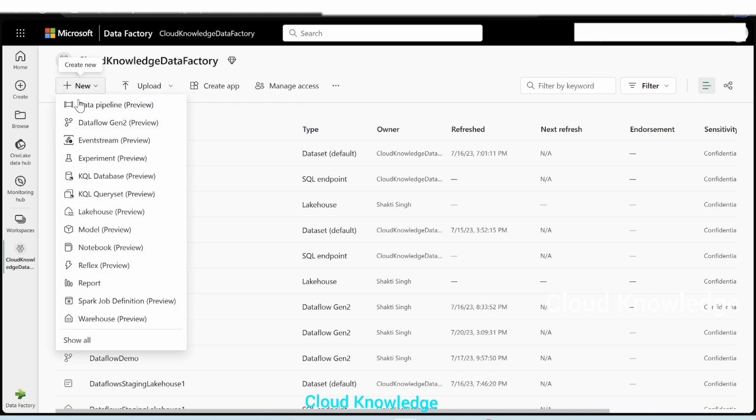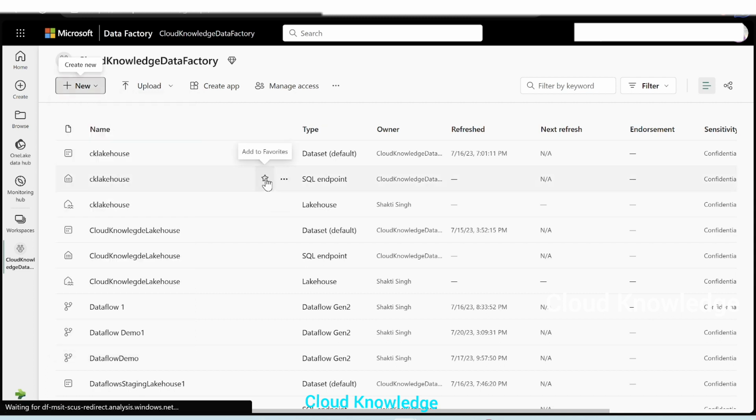So if we click on plus new, here we could see the option data flow, which is used to prep, clean and transform data. We have already created pipelines. So in this example, we'll work with the data flow and we'll use this data flow to run through a pipeline. Let's click on data flow Gen2.